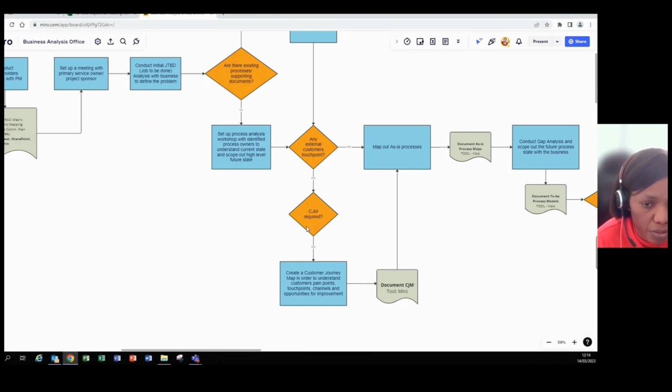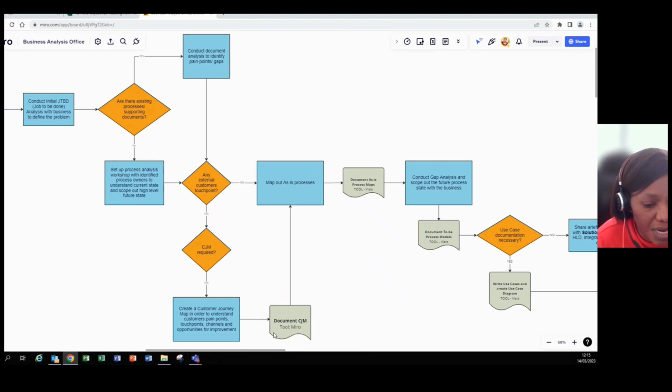So if a CJM is required, sometimes it's not. Sometimes we may not have access to the customers because the process owners have direct access to the customers and they already get their perspectives and input anyway. So the stakeholders within the business can represent customers as well sometimes, and then we can also use that to create a customer journey map. So once that is done, the tool that I use to create customer journey map, of course, is a tool called Smartly. But because we don't have it here, Miro can do a wonderful job of that as well.